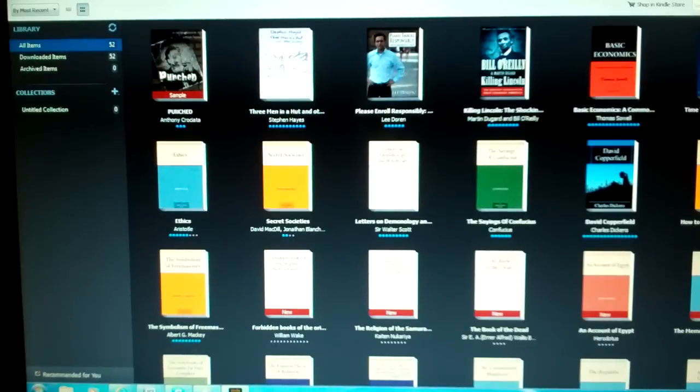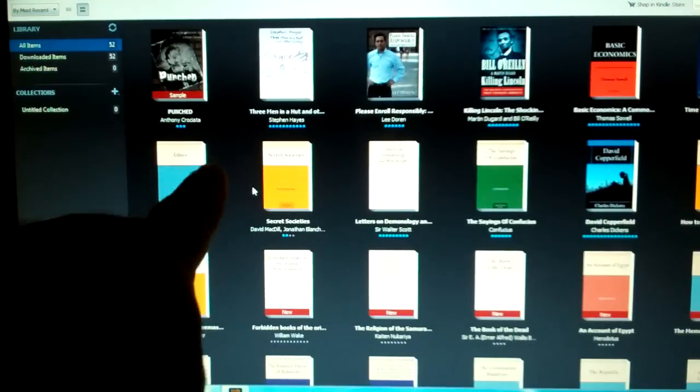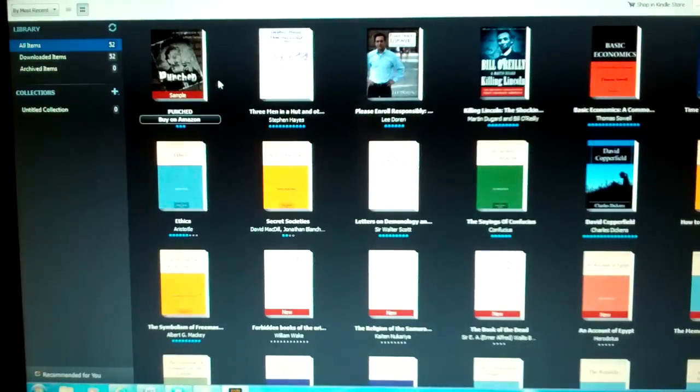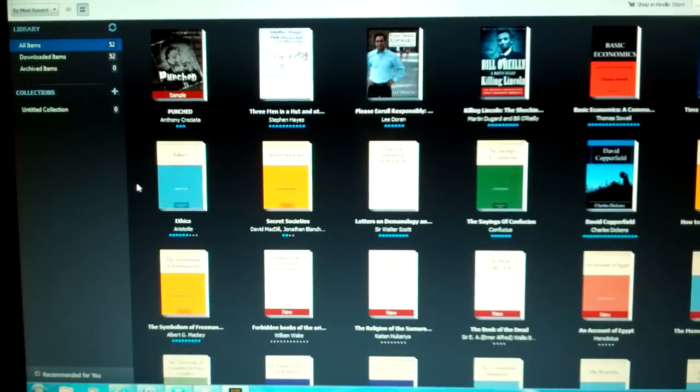On the left-hand side here, you'll see it says library, and then all items, downloaded items, archived items, collections, untitled collection. Up above, you can sort it by most recent, by title, by author. I just do by most recent. All that stuff is pretty basic. The first book that you see here is actually a screenplay by Anthony Crociata, and it's titled Punched.